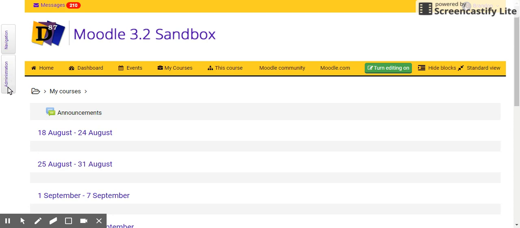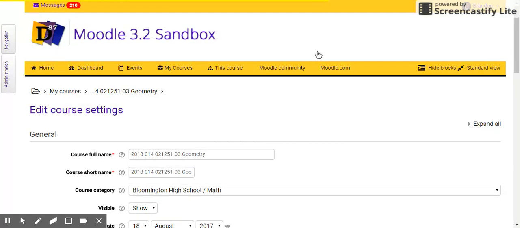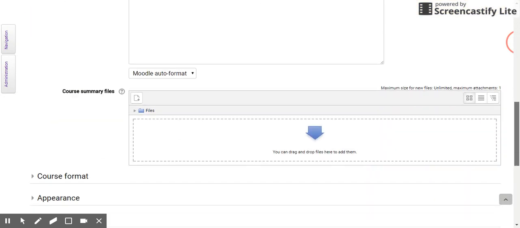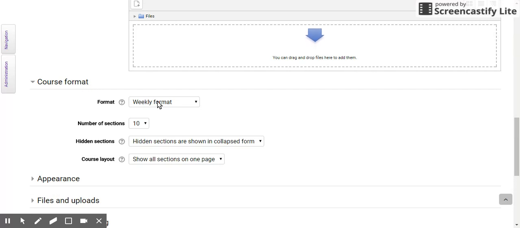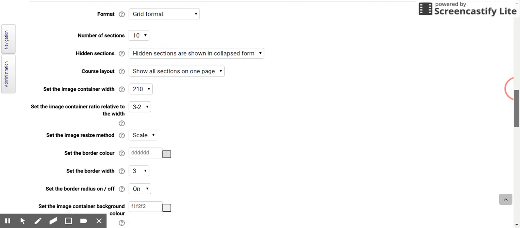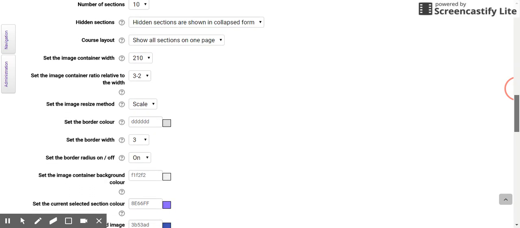Hover over administration and click on edit settings. All right, so if we go all the way down to course format, I want to put my course format in grid format. You're not done yet. Now that it's in the grid format, here is where you can do some customization.